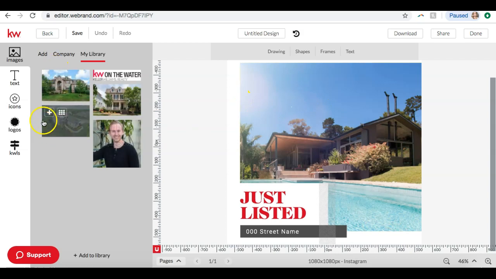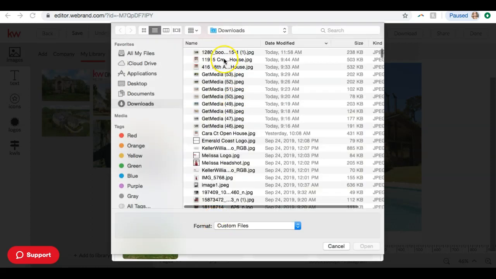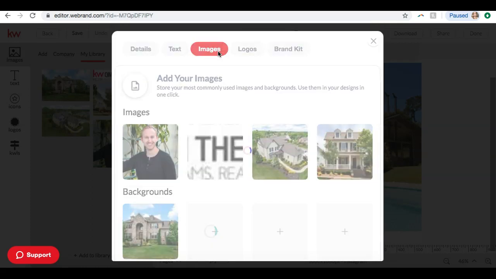Over on the left, you can see your library of images. So say your photo was already added in, you can also click Add to Library to upload a photo. I'll just do that. I can upload a photo of the home. So basically I'm just going to go here and click on this little plus sign. Again, choose my photo. It's going to bring it into my library.